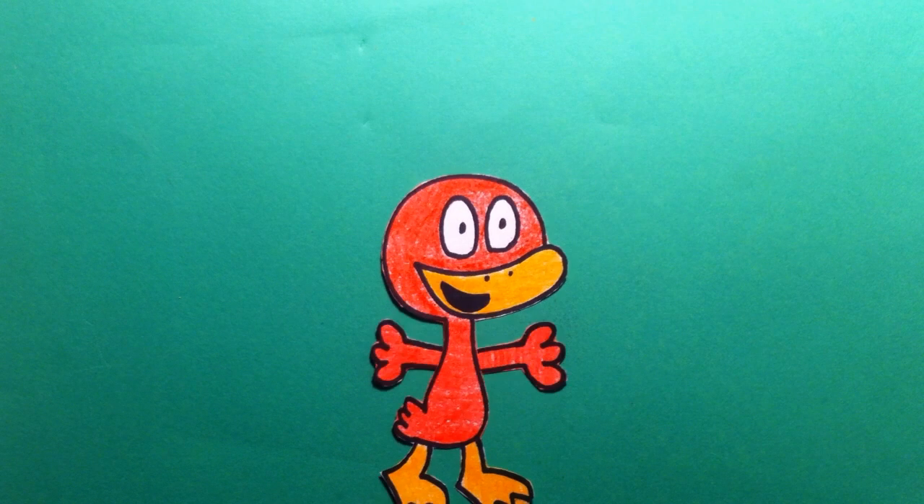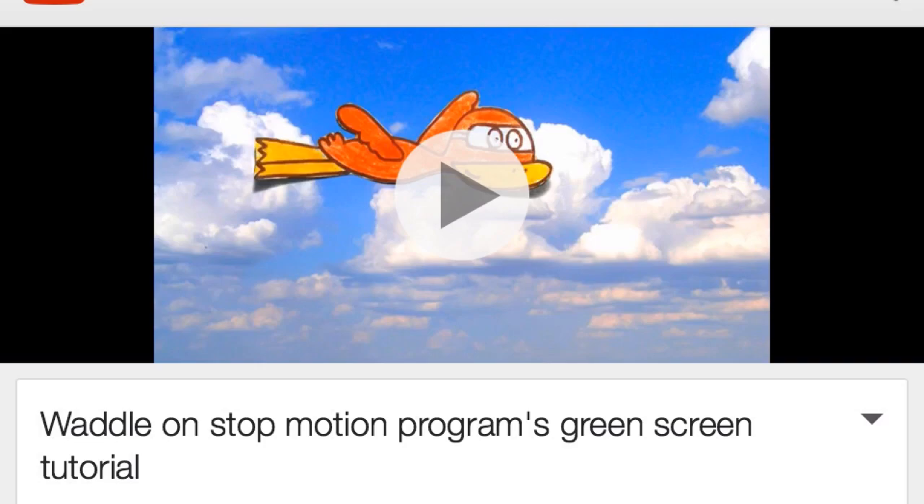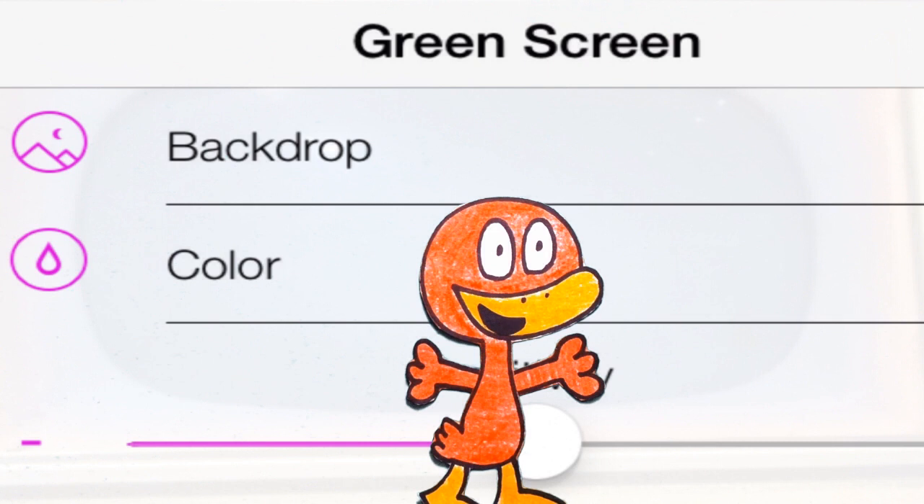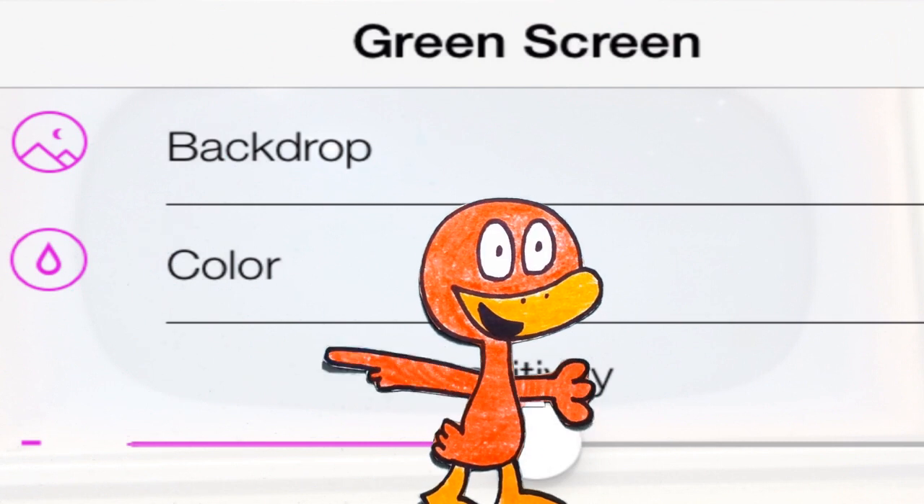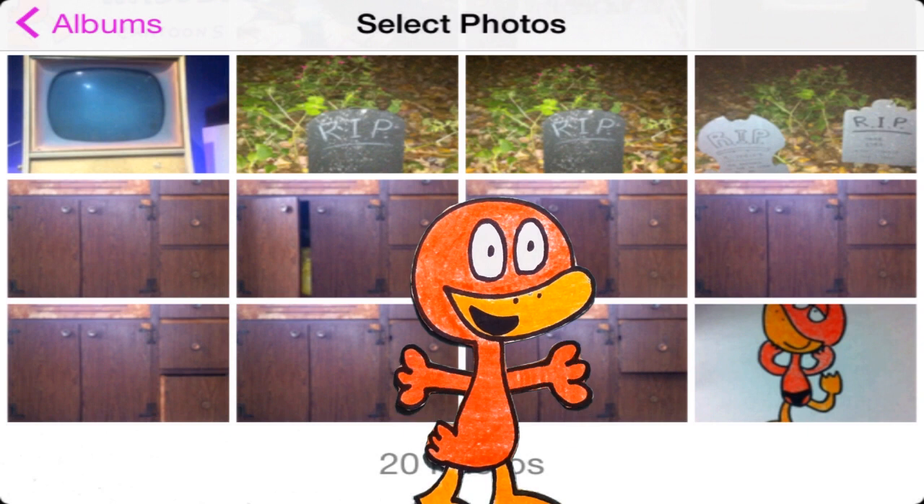Welcome back to part 2 of Watch Waddle's tutorial for Stop Motion App's Green Screen Program. In our first video, we looked at setting up and showed you some basic examples. Now, we're going to get more into some tricks, and this time, we're going to utilize some of our own personal photos. Our first trick is one of the most basic, and that's getting into the background.